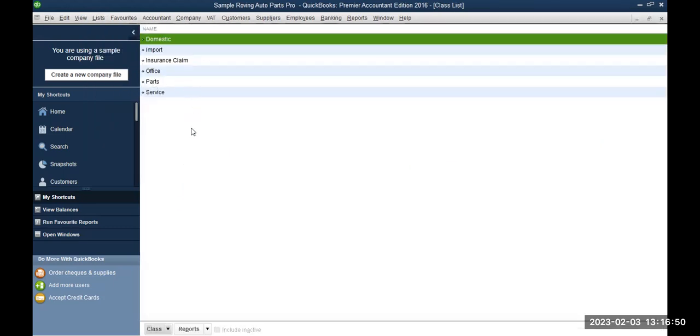you're going to see this list of the classes that have already been pre-set up, because we're using a sample company file. So we have some data that you can actually look at once the class is put in place. You see how the data comes out when you query information by class. So this is a company that sells auto spares and auto parts.